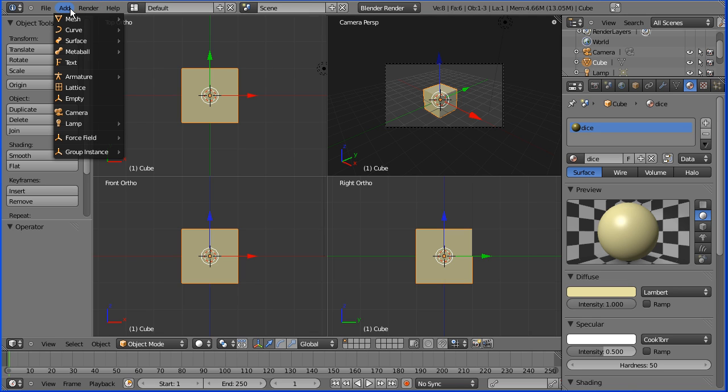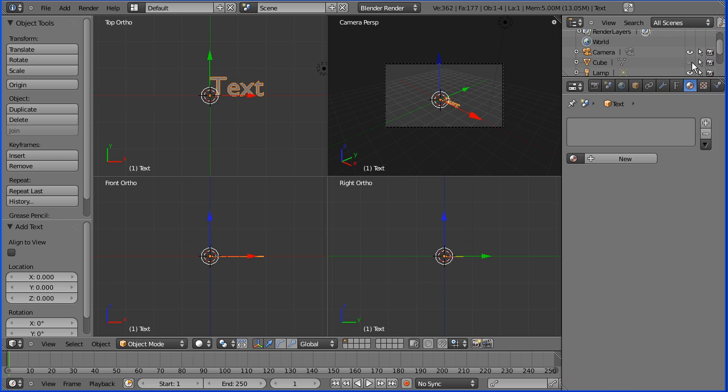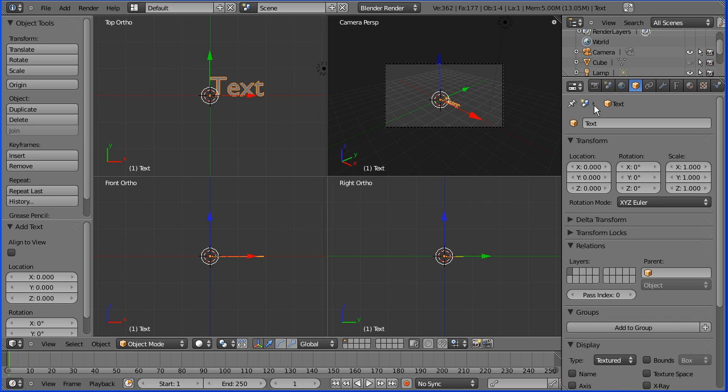Okay, add text, and that adds a text object. I don't need the cube for a while, so I'm going to hide the cube. Now, in the properties window, if you click the object button, you get the general properties for all objects. All objects have location, rotation and scale.